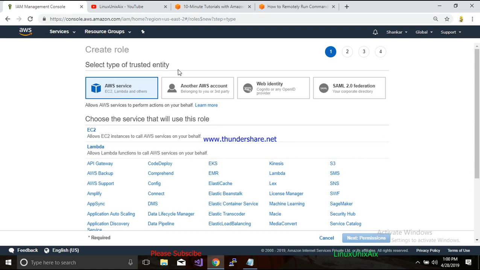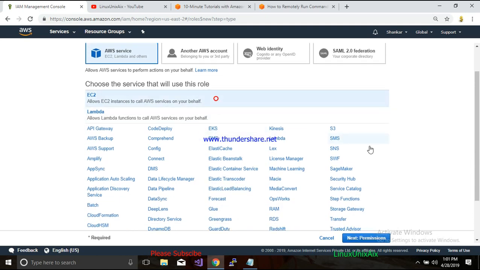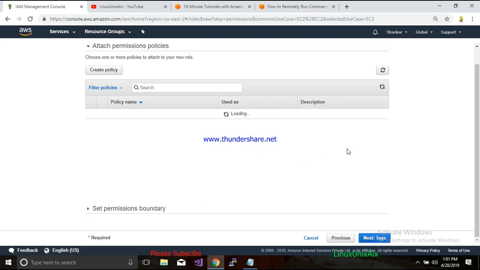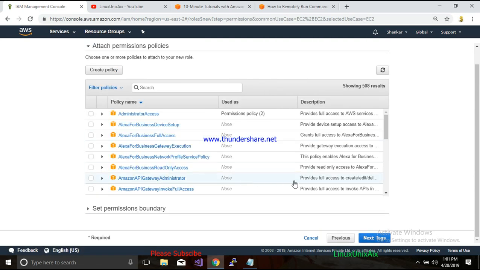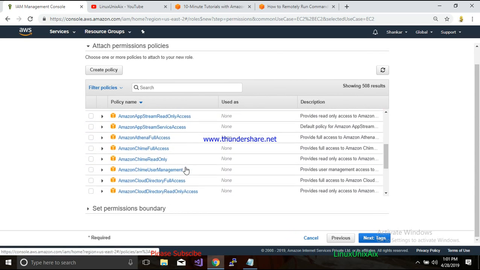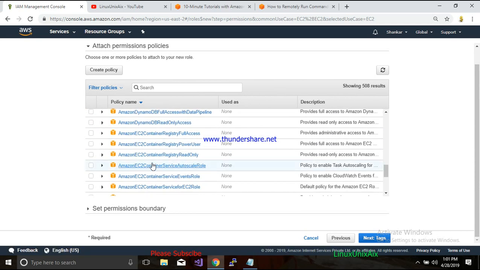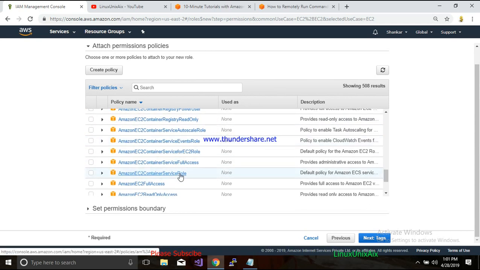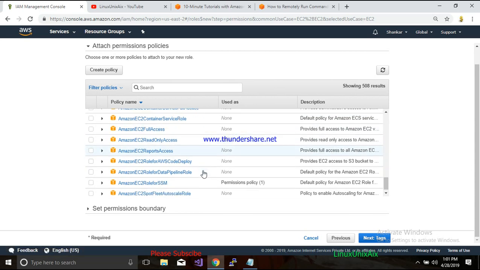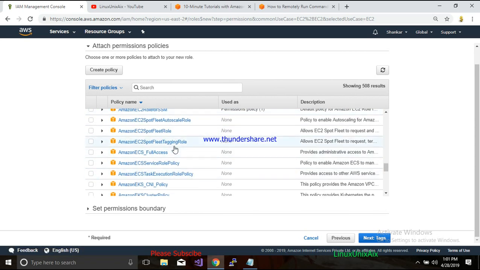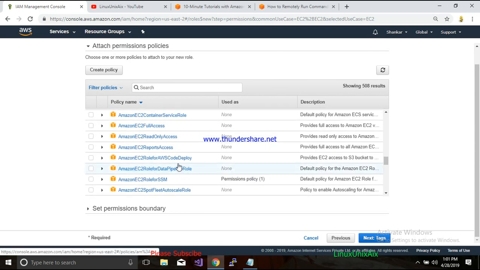Okay, so select type of trusted entity, so AWS service. Okay, here choose a service that will use this role. So we shall use EC2 instance because we are going to access the EC2 instance. Okay, and then we'll go on permissions. So here we have to select what we are going to do. Okay, policies. So here Amazon EC2, something will be here. Amazon EC2 ssm-agent.